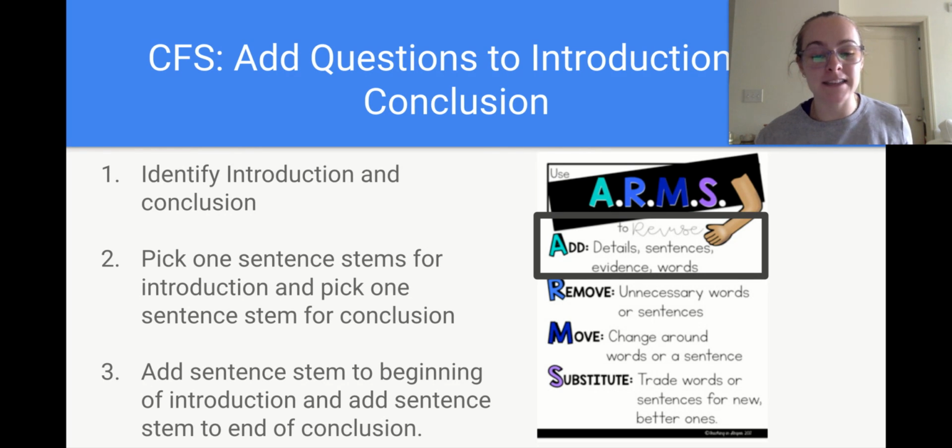We'll add it to the beginning of the introduction. Then we'll add our sentence stem where in the conclusion? That's right, friends. We'll add it to the end. That is fantastic. So this is our criteria for success for adding questions to the introduction and conclusion.